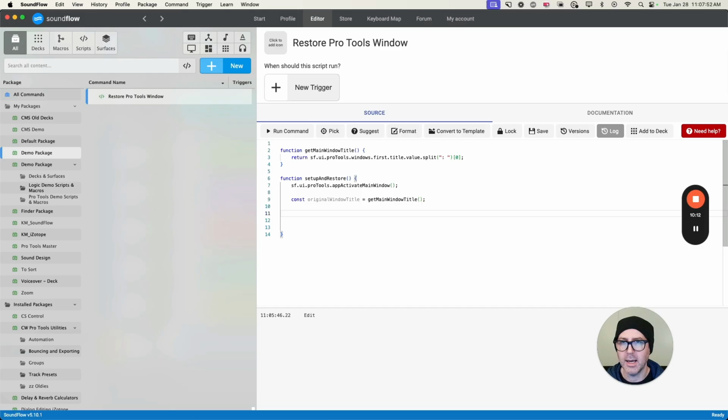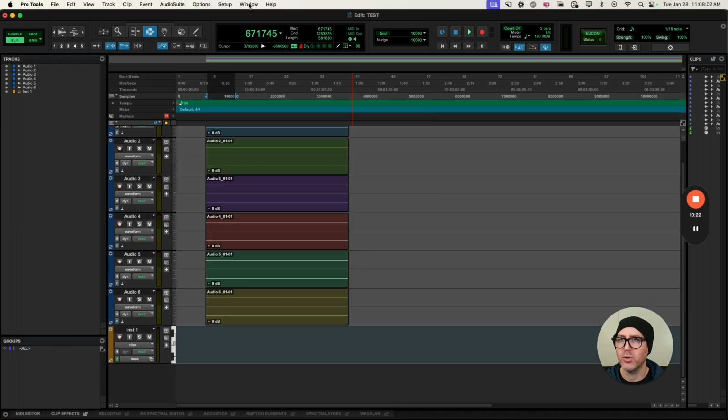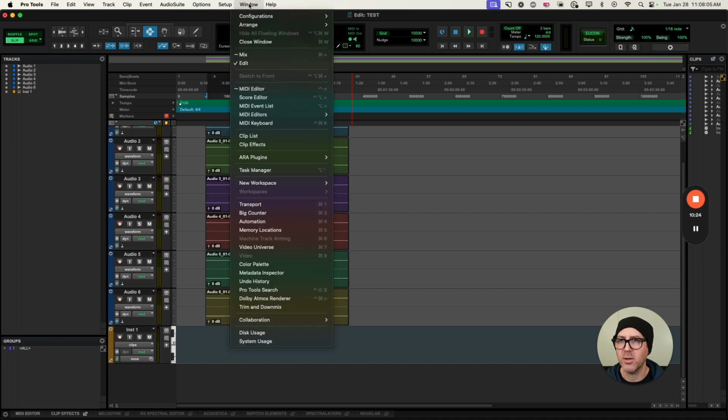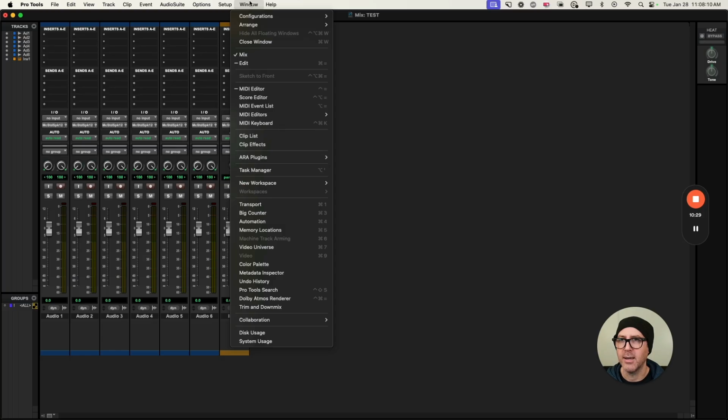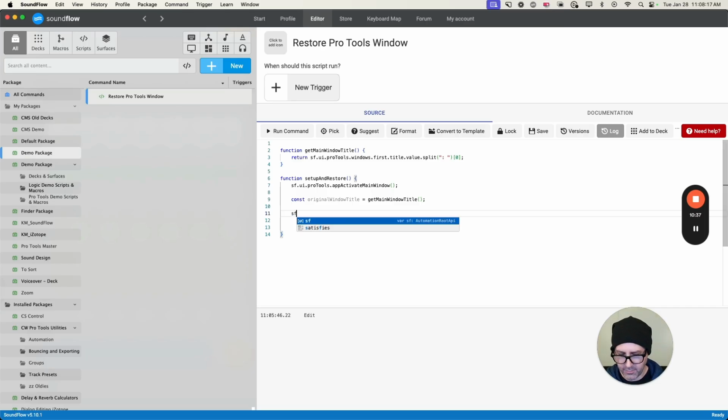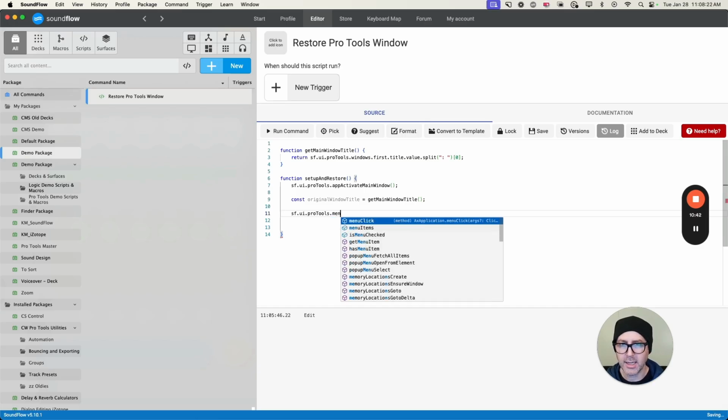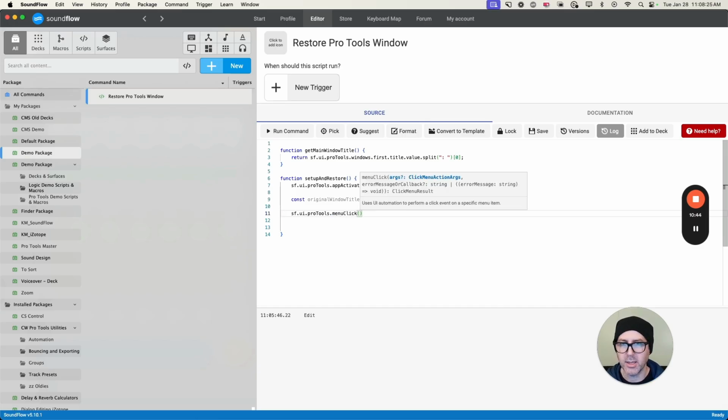Now we want to navigate to the edit window in Pro Tools. So to do that, we would click the Windows menu and then click Edit. So if I was on the mix window here, we'd want to click the edit, so Window Edit. So to do that, I'm going to go sf.ui.protools, and then I'm just going to go menu click, and that will give us the menu click method.